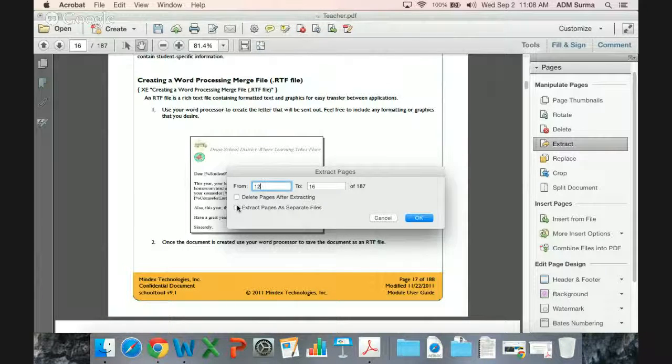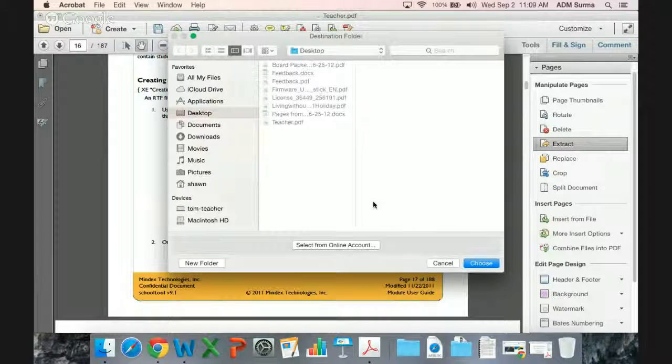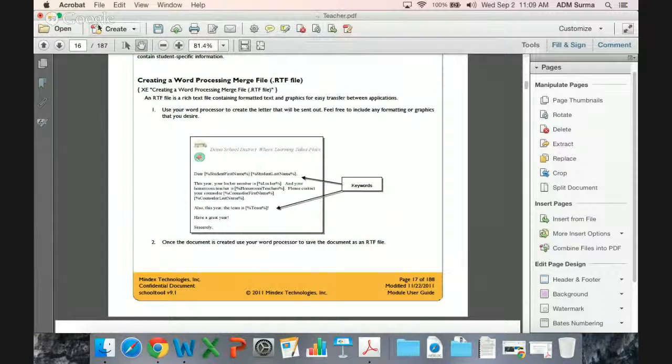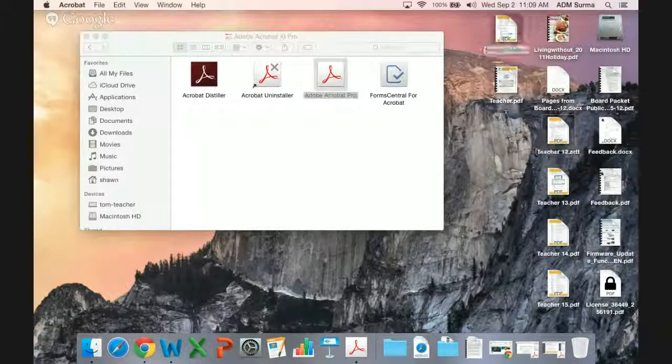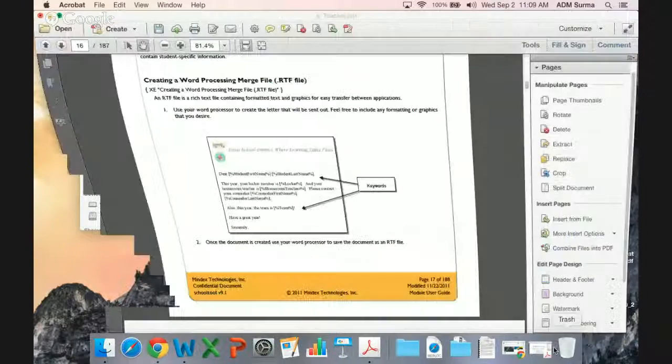And when I say extract pages as separate files, it's actually going to create individual PDFs. So if I click on OK, it's going to say, where do I want to save them? And I'm just going to use my desktop for now because it's handy. And I click out of here. You'll now see that I have teacher 12, teacher 13, teacher 14, teacher 15, and teacher 16. It went ahead and added all of those out of my teacher document because I said individual.